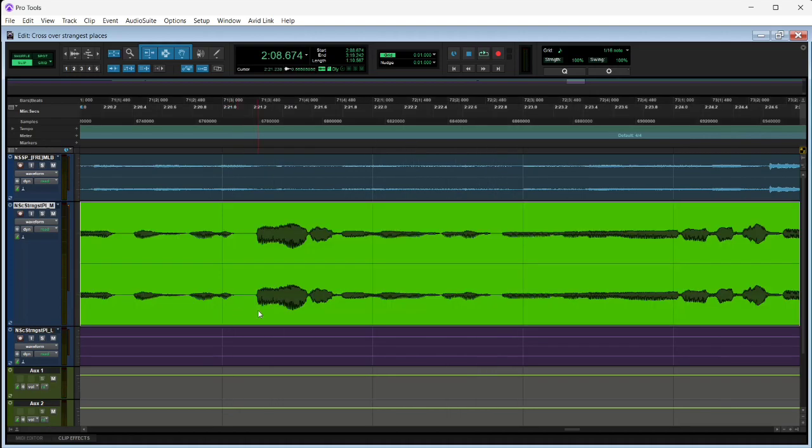So I'm going to move the track over a little bit to the left. I feel like it could be a little faster.